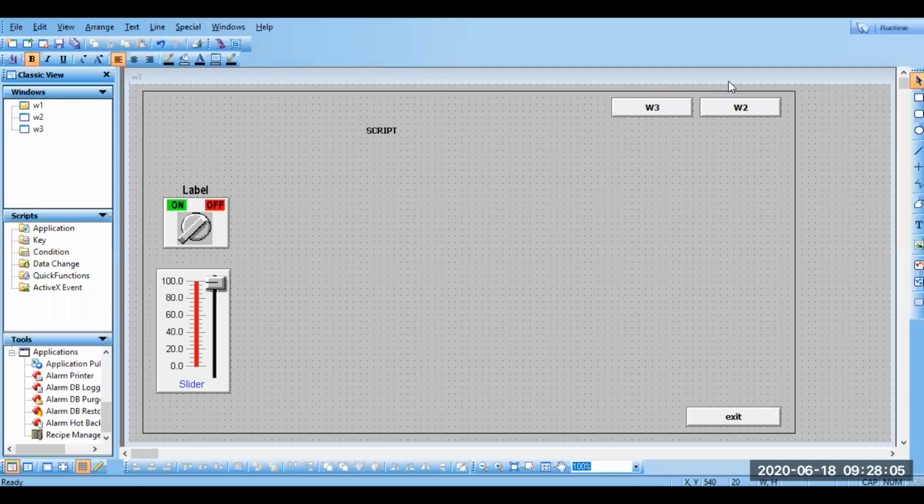Hello everyone. In this session we are going to see one of the applications of SCADA, which is script. What is script, what are we going to do with it, and whether it has any types, you are going to see in this session. Script is like a language. It is used to connect all the tags.